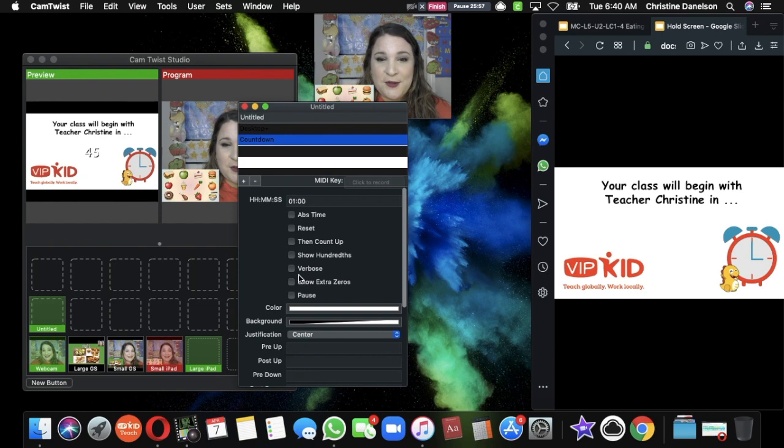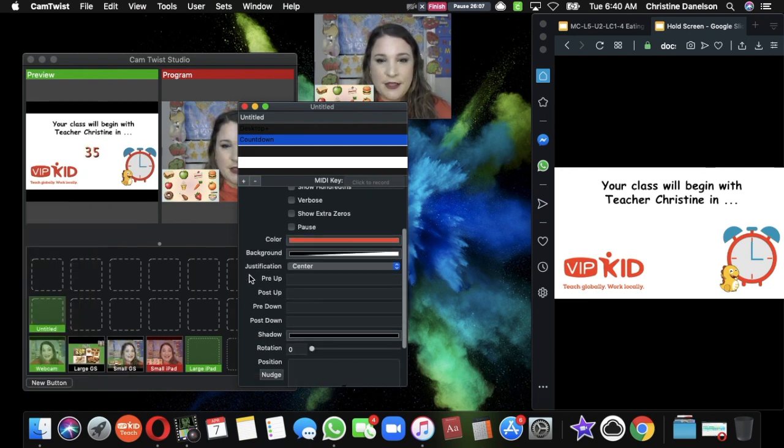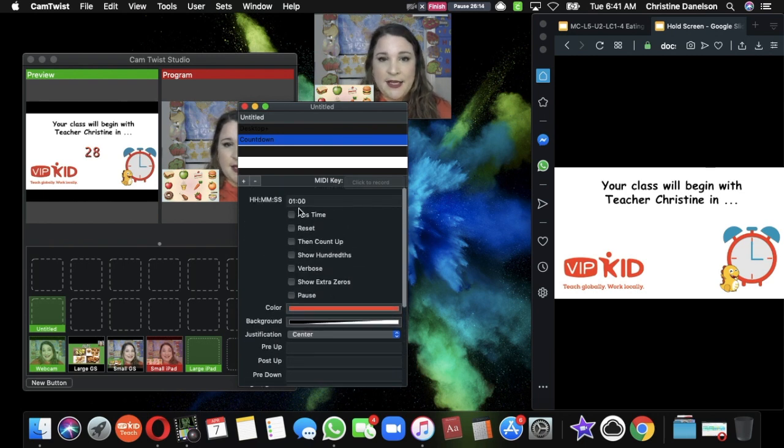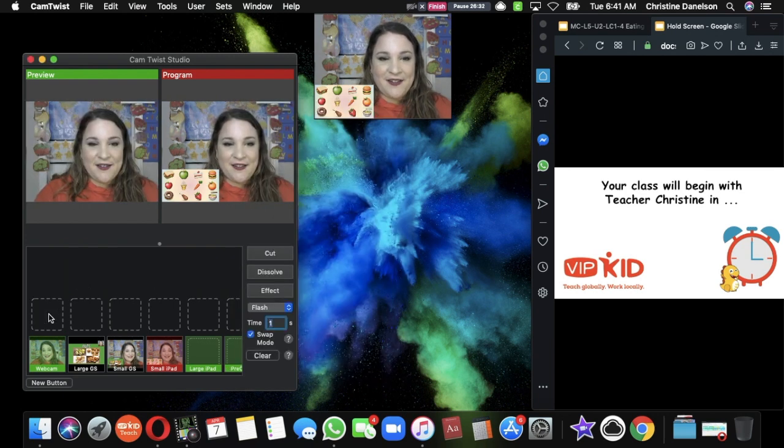You can choose all of these extra things. I'm going to change the color to be orange, just so that it's shown more on the screen. And you can change its position, etc. I'm just going to keep it the way it is. And I'm going to call this pre-class. Or you can call it countdown, whatever floats your boat. Press enter, and there you go.